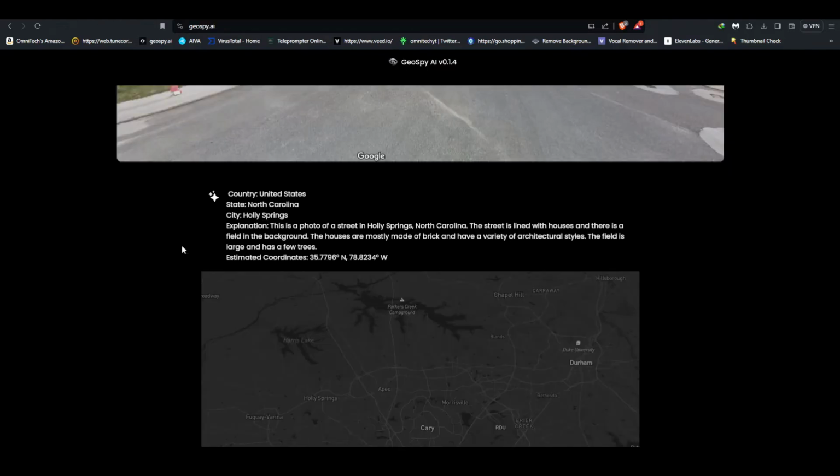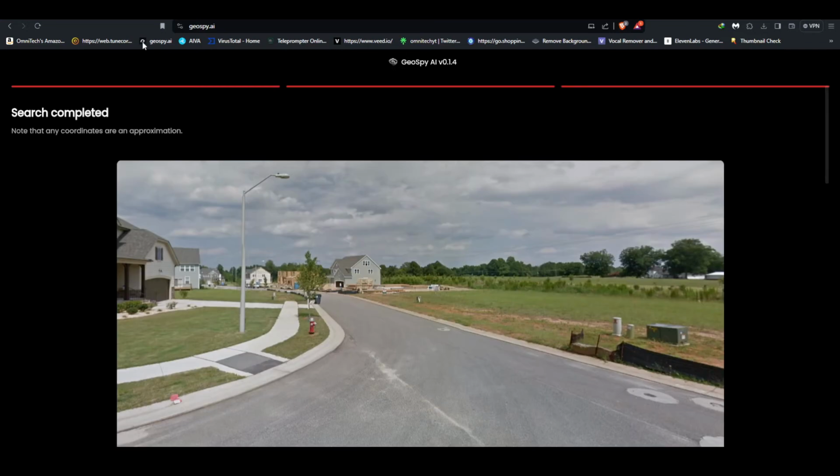The photo shows a North Carolina street lined with houses and there is a field. The background houses are mostly made of brick and have a variety of architectural styles. The field is large and has a few trees. Estimated coordinates, I don't need those. That is actually good. That was good.